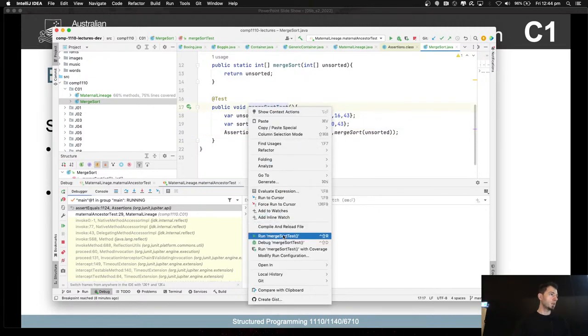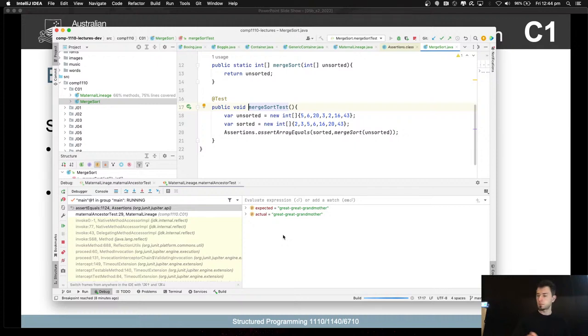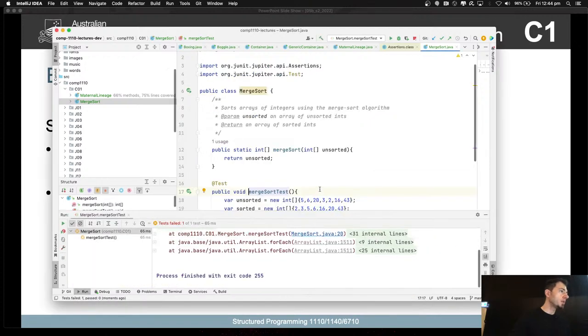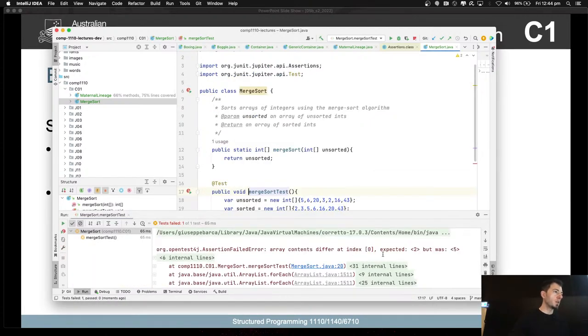Let's check that this fails. We don't care about this. And of course, it fails. It tells you immediately, I don't need to go through all the values here. I'm checking the first one of the first array and the first one of the second array, and they are not matching. One is 2 and the other one is 5. So this is not working. Okay, great.